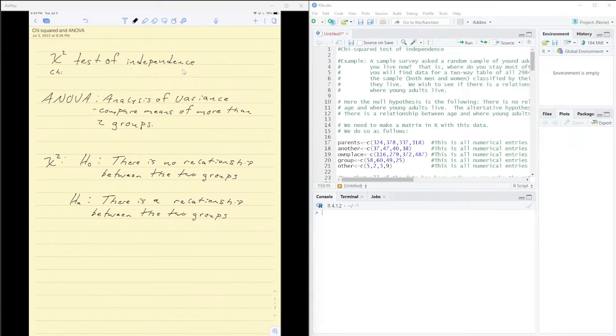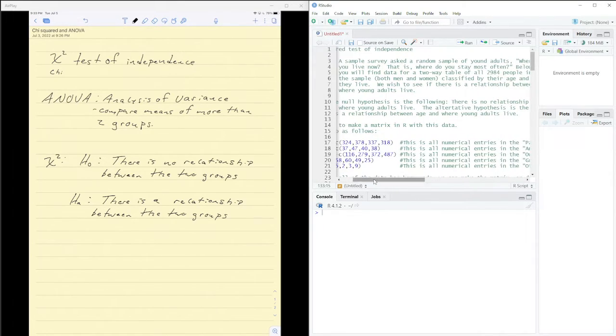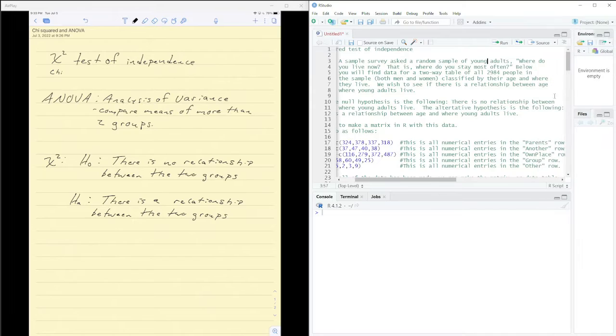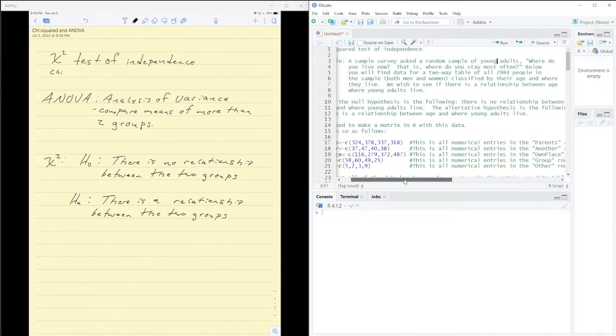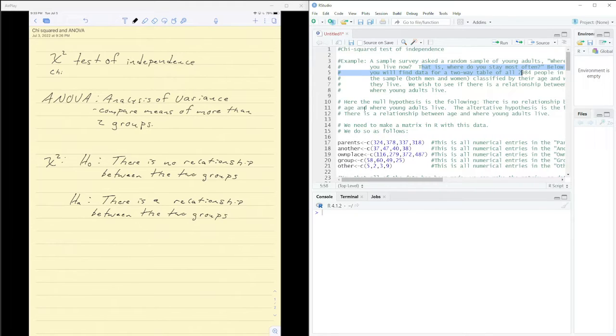So let's go through an example. A survey asked a random sample of young adults, where do you live now? Where do you stay most often? Below you'll find a table for all the people in the sample, both men and women, classified by their age and where they live. So when you're doing problems out of the homework, you'll be given a table and then you can translate it into R.